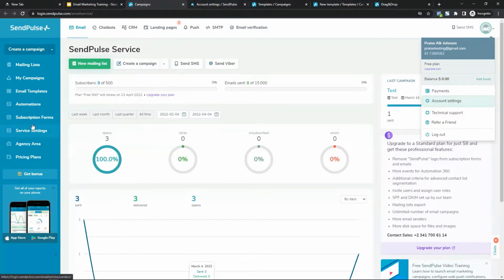Then you also confirm that if you do not sign up on SendPulse with a domain-based email address, that you had one. Right here, you can see that I have praistetesting@gmail.com. This is basically a created account with a Gmail account. So I would need to add a domain-based email address. Basically, all you need to do is go to service settings and you add them.